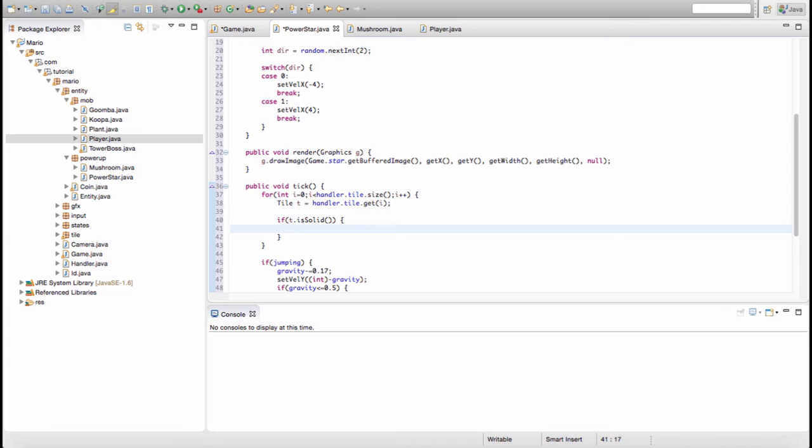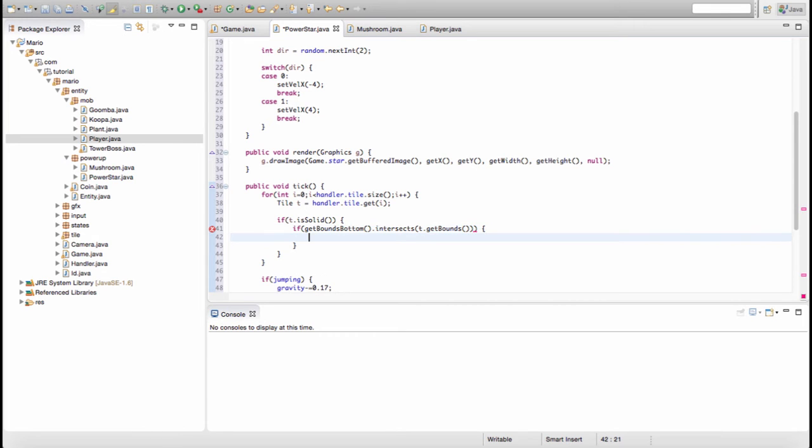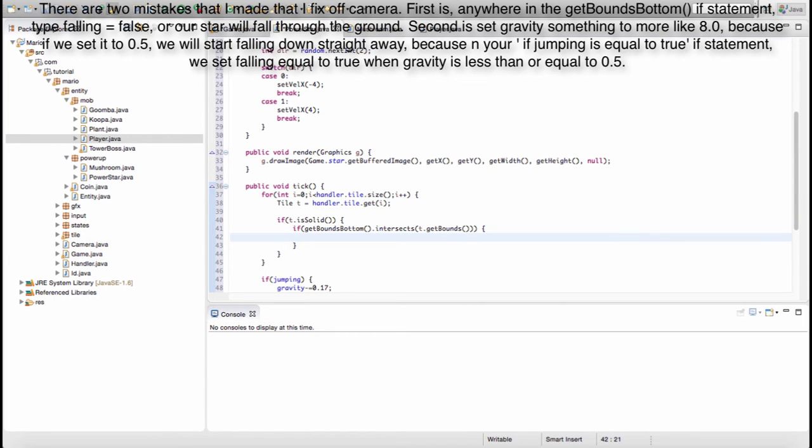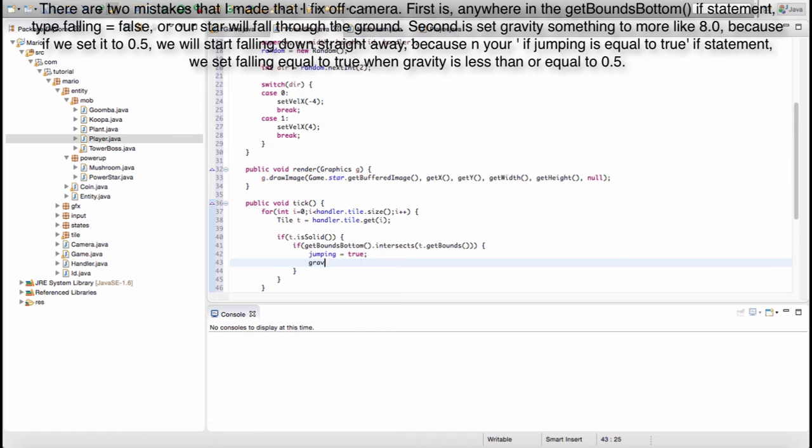We'll be checking if the bottom of our power star is colliding with a solid tile. So in our t.isSolid if statement we're going to be checking if our power star's getBoundsBottom rectangle is intersecting the tile's getBounds rectangle. So type if getBoundsBottom().intersects(t.getBounds()), and if that's true we'll give this statement a body, and in the if statement we'll set jumping equal to true and gravity equal to 0.5.